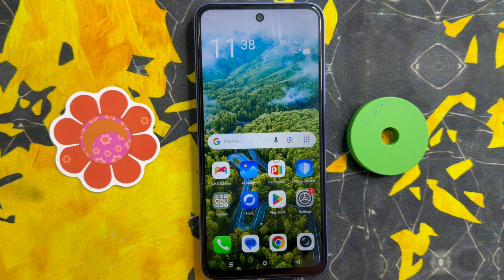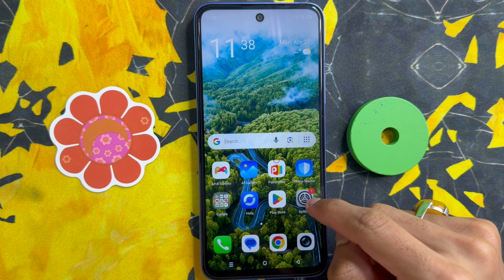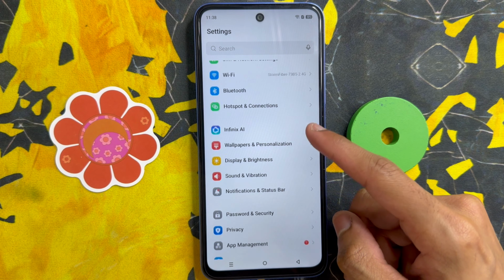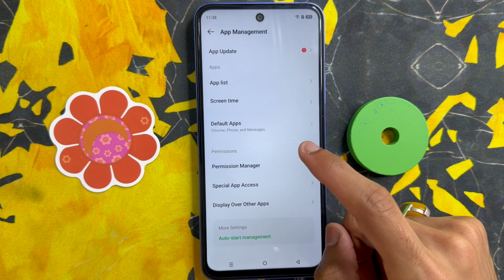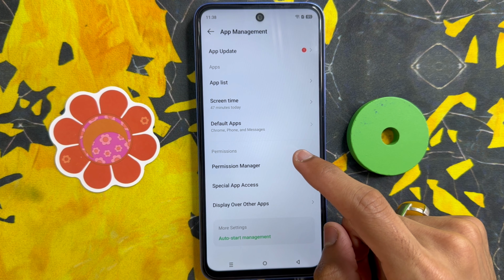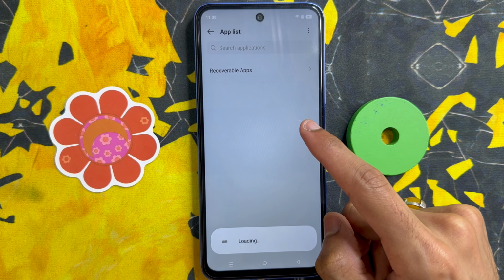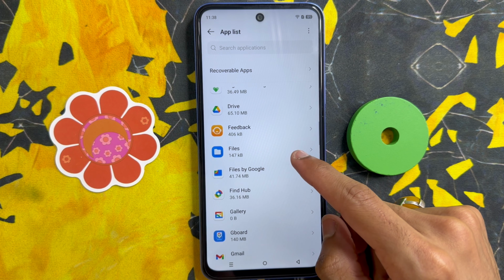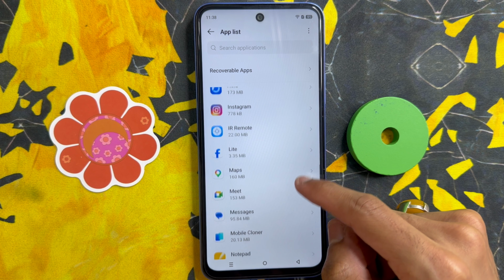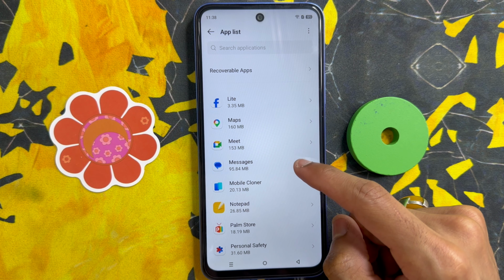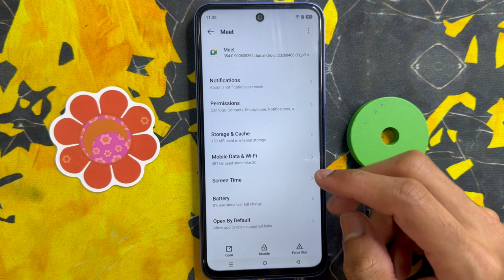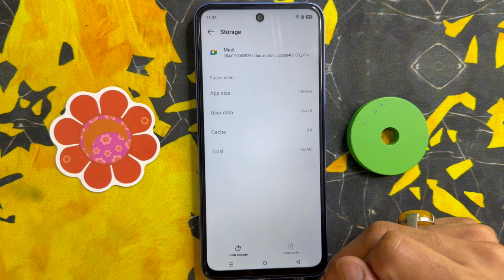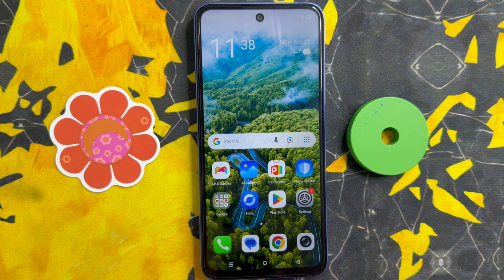But if it is not solved, click on the Settings app. Now in Settings, scroll down and click on App Management. After clicking on App Management, click on App List. Scroll down and search for Messenger from here. You will see the Messenger app. Click on the Messenger app, click on Storage and Cache, and clear the cache of the Messenger app. After clearing the cache, you will see your problem is solved. So you can check that your problem is solved.